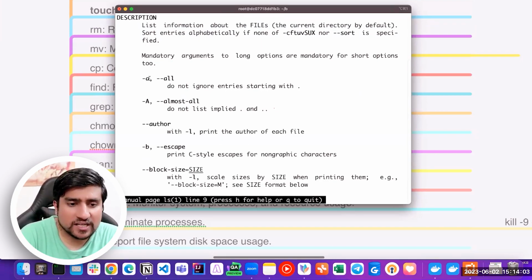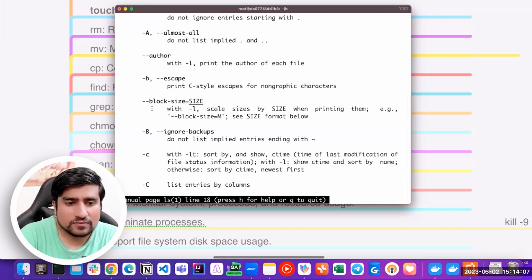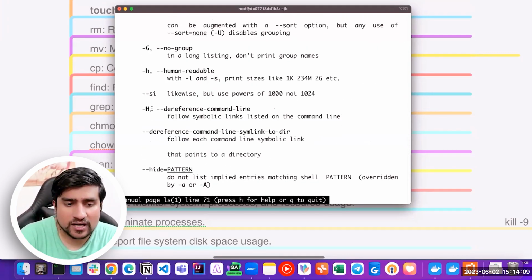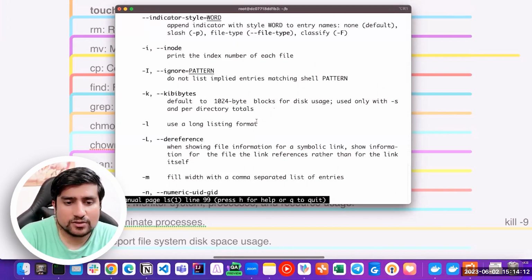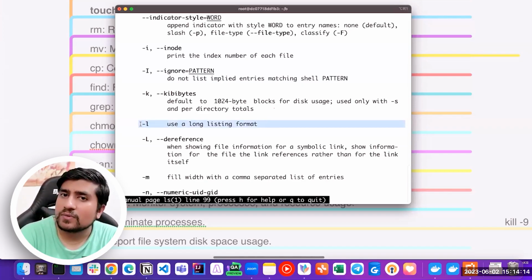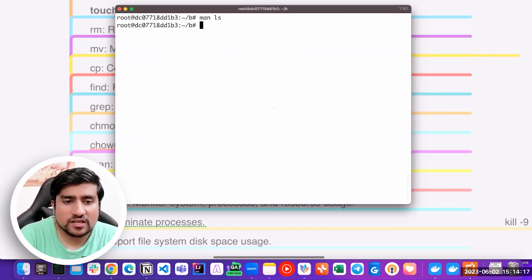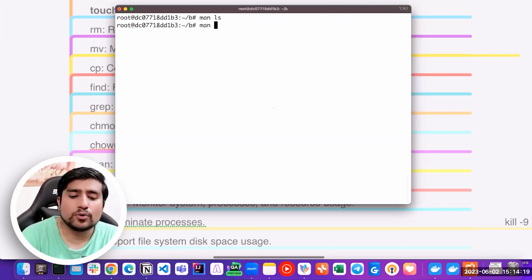You can use the -a option, which basically does not ignore the entries. For example, we are using -la also. So let's see what L is. L is basically used for the listing format only. So -la you can do. By using the man command, you can read more about any command.